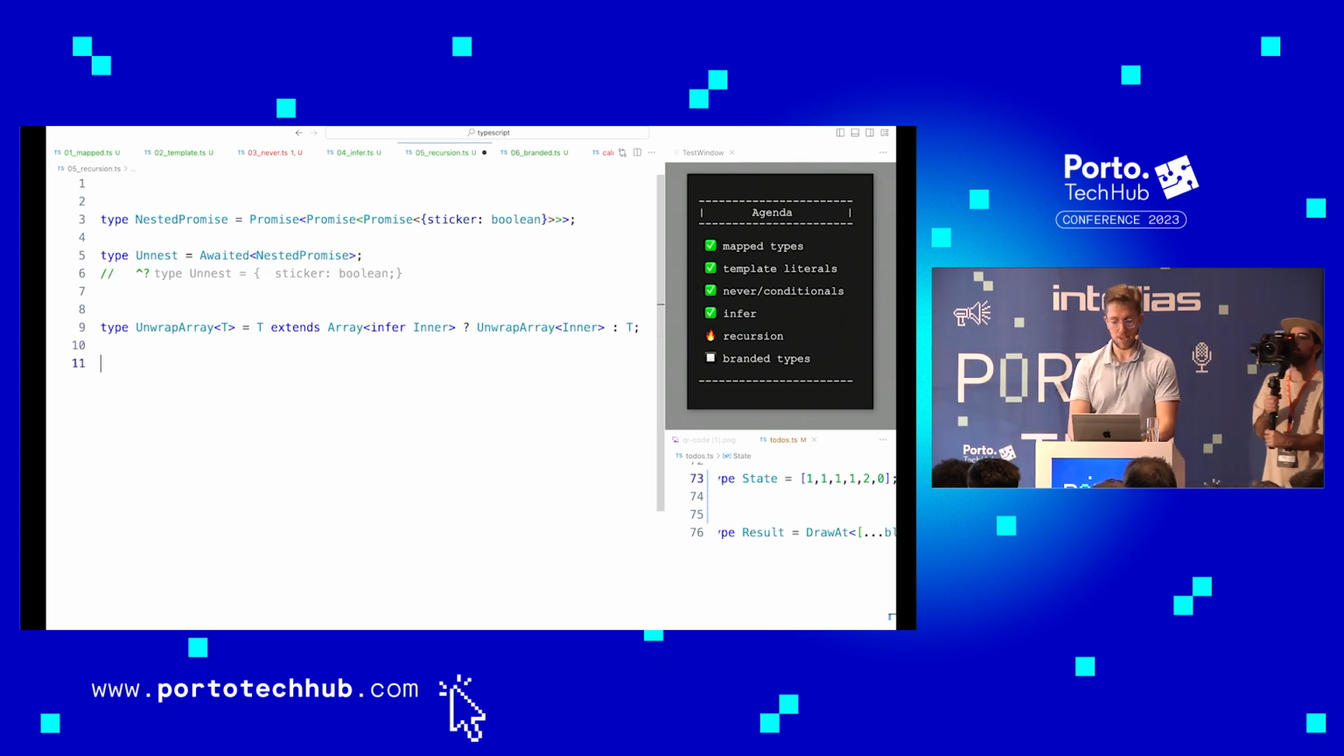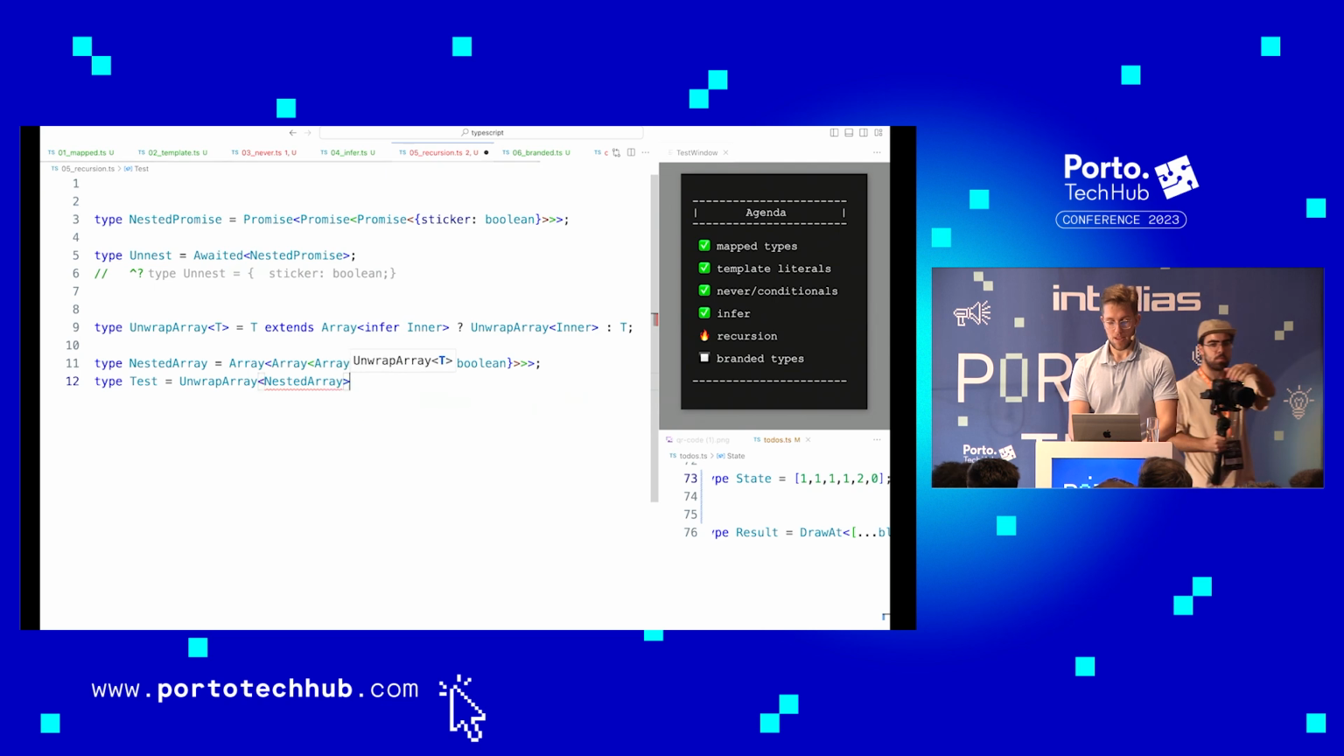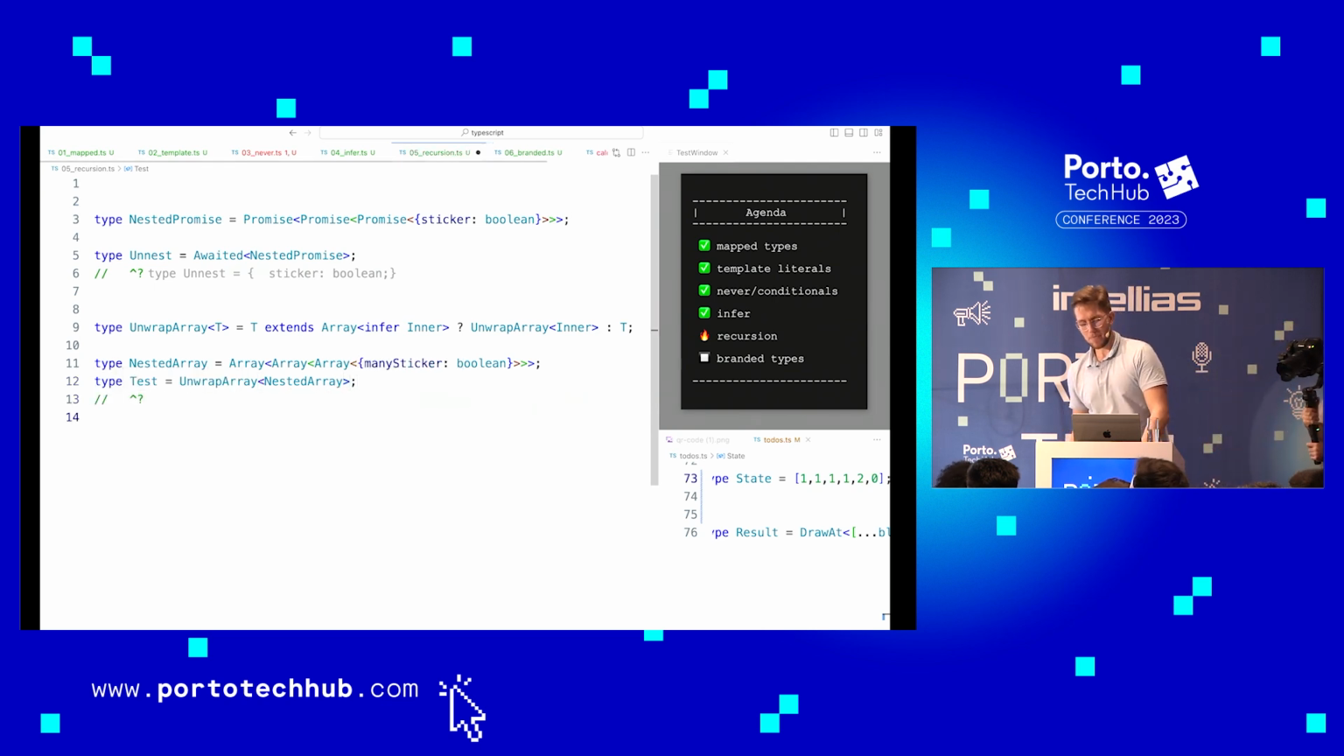So let's see if this works. We have our nested array, which is an array inside an array inside an array, and there are many stickers. Let's say we want to extract them. We can now say UnwrapArray, and we pass it this nested one. And as you can see now, we get the result back, we get the sticker type back. This is also helpful, for example, if you're working with deeply nested arrays and you want to have the type from it.